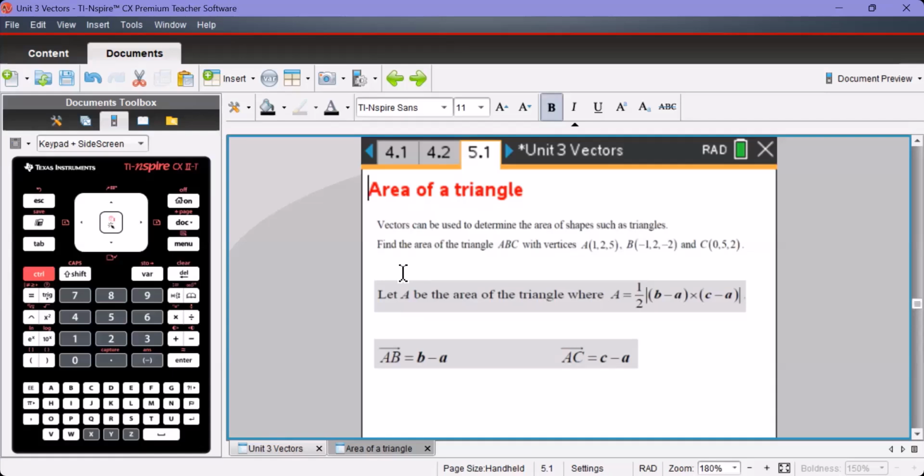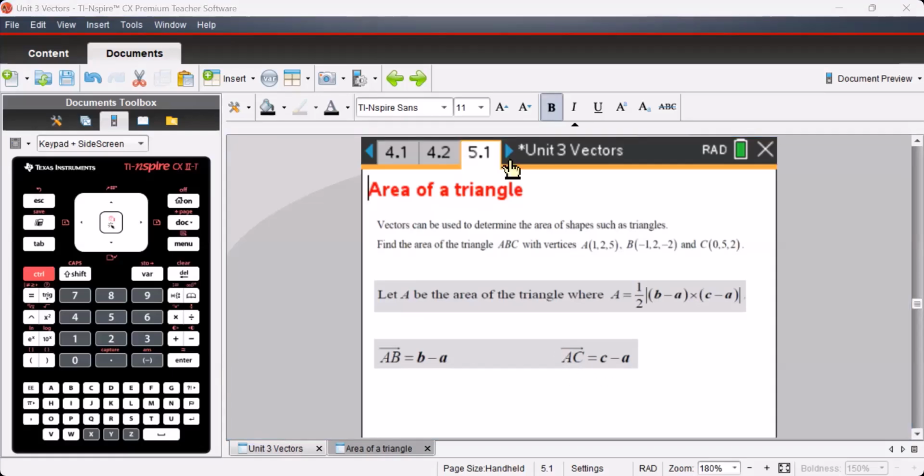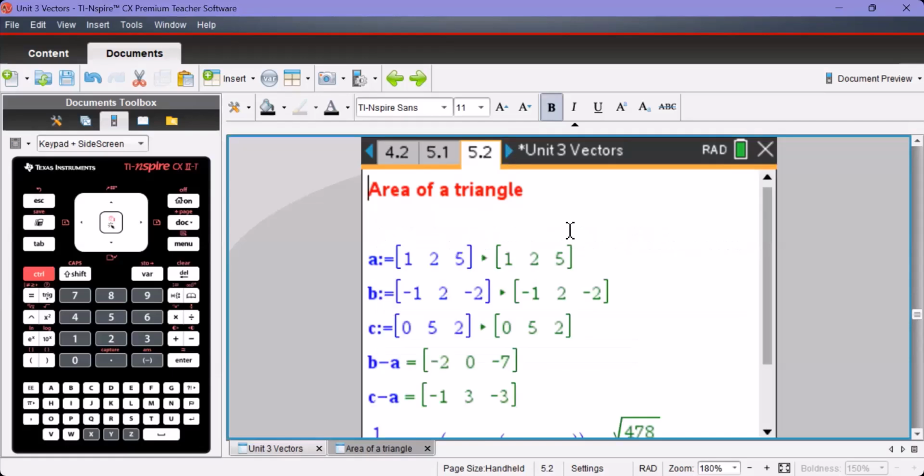Now we know that, let's first of all define A to be the area of the triangle, where A is equal to 1/2 times the modulus of vector AB cross vector AC, and where vector AB is vector B minus vector A, and vector AC is vector C minus vector A. Okay, go to the next page. And we're not going to do these calculations on a calculator application.